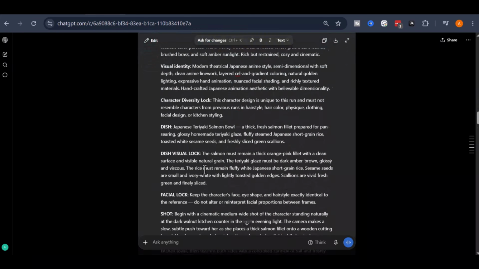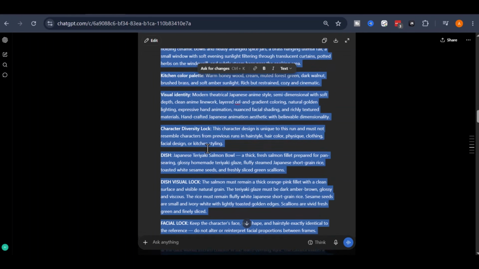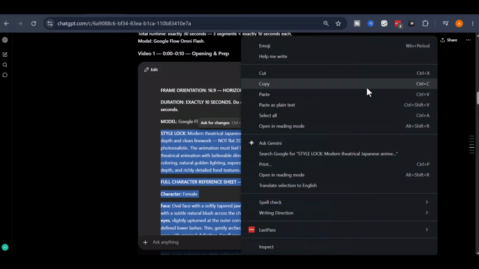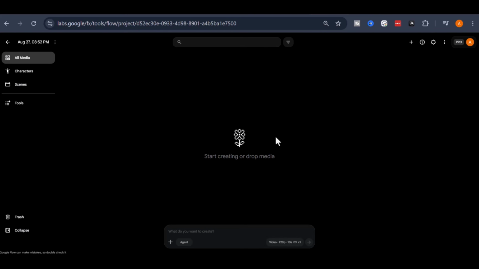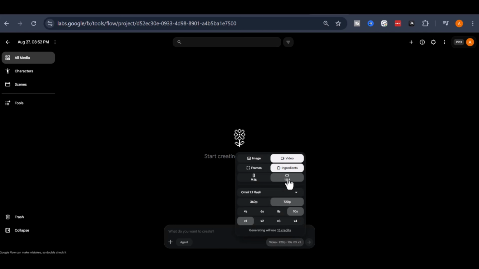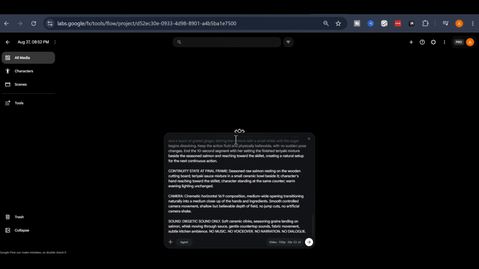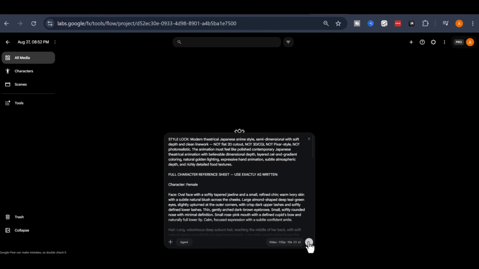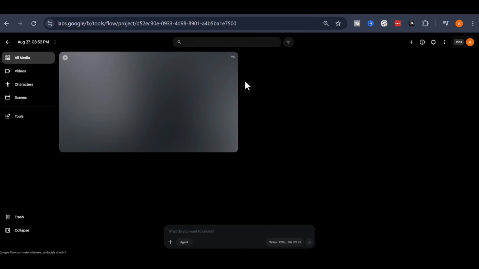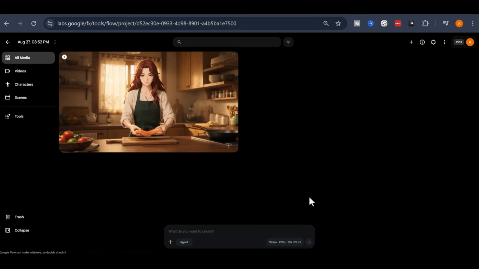Now, take the first video prompt ChatGPT generated and copy it exactly as it is. Next, open up Google Flow AI. Once you're inside, switch to the video generation mode and set your aspect ratio to 16:9. For the video model, I'm going with OmniFlash. Now, paste that first video prompt into the prompt box and hit generate. Give it a little moment to process, and within about a minute, your first clip should be ready. And boom, there's our first scene.